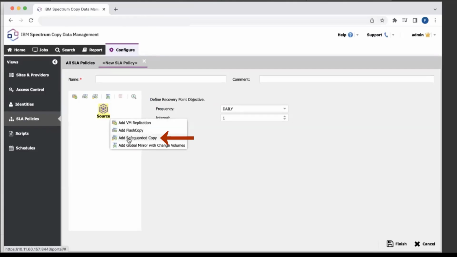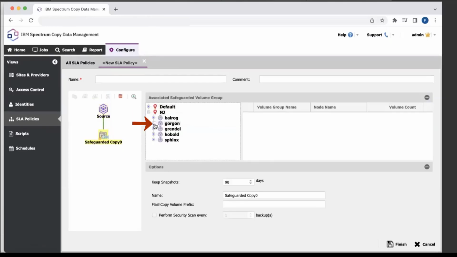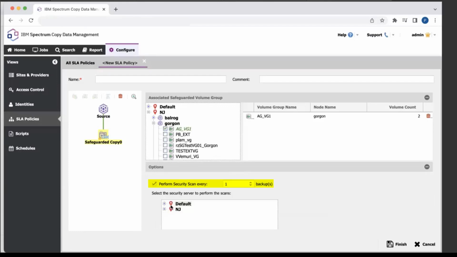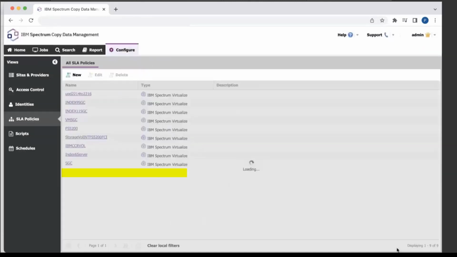So you want to select safeguarded copy, select the volume group that you're going to protect with the safeguarded copy policy, set the retention, and then here there's a new checkbox to perform security scan. You can set which backups you want to run the scans on. By default, it's going to run it for every single backup, but you could change it to every other backup or whichever backups you want to scan. Next, you want to select the security scan for this SLA policy. Provide a name, and now you can hit finish and you have a new SLA policy.